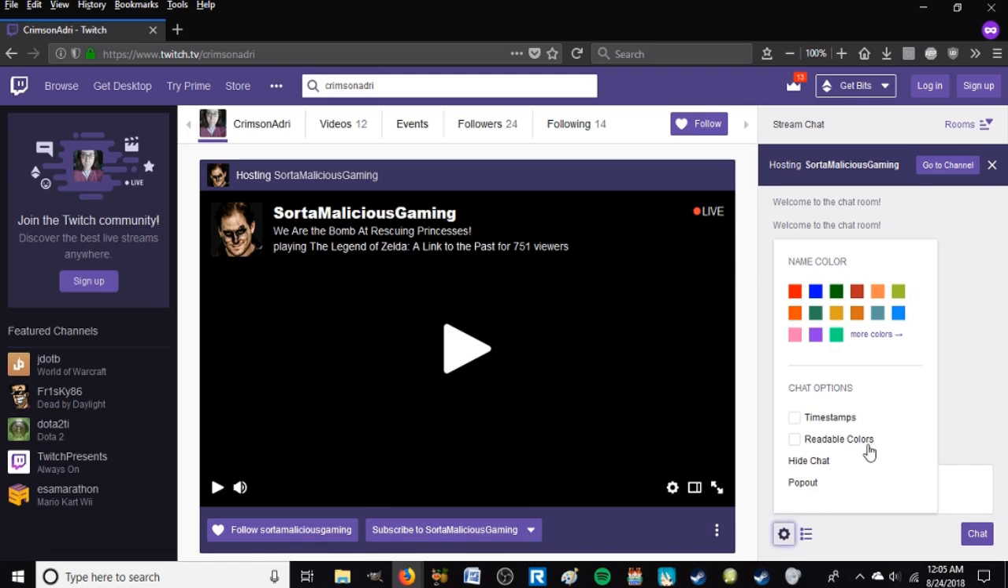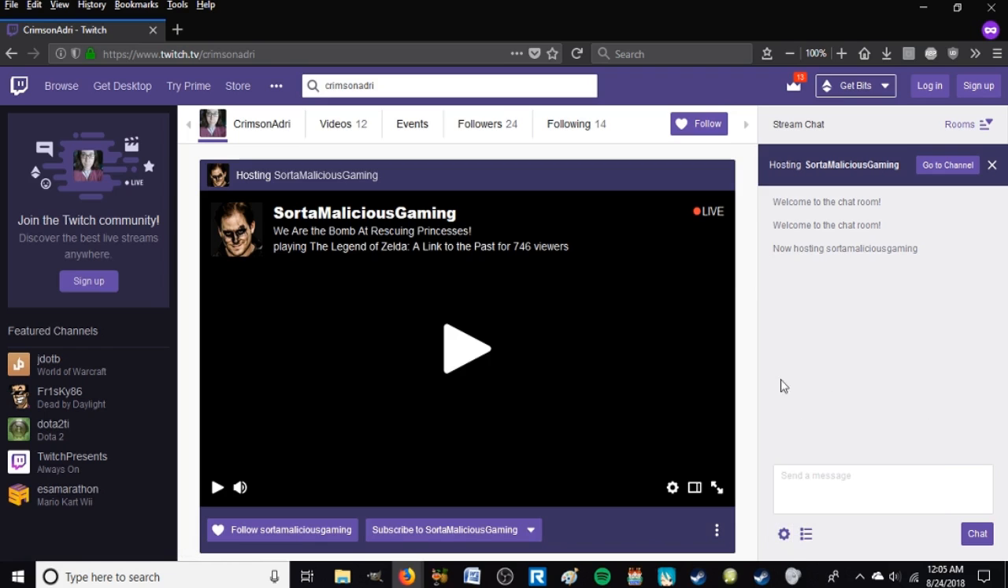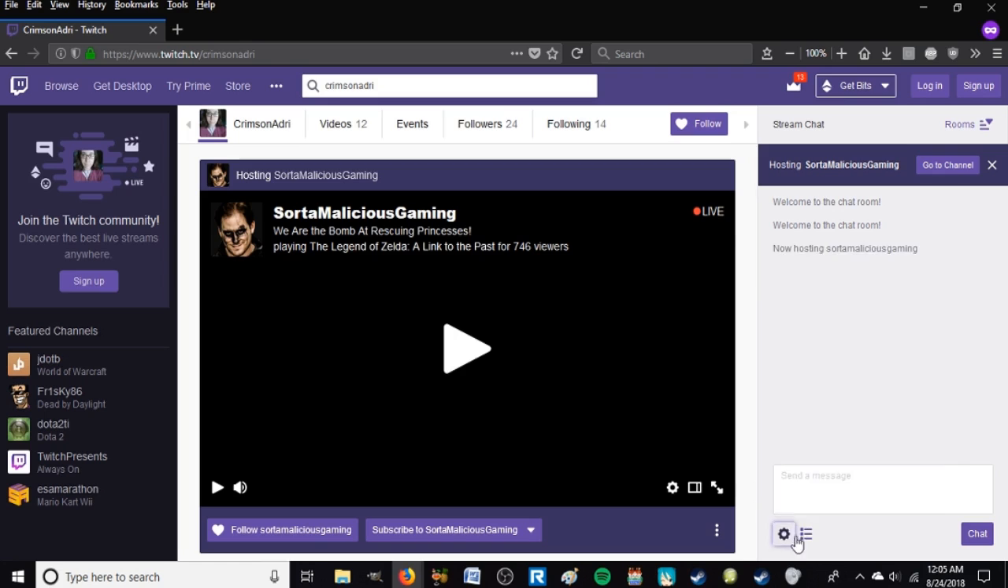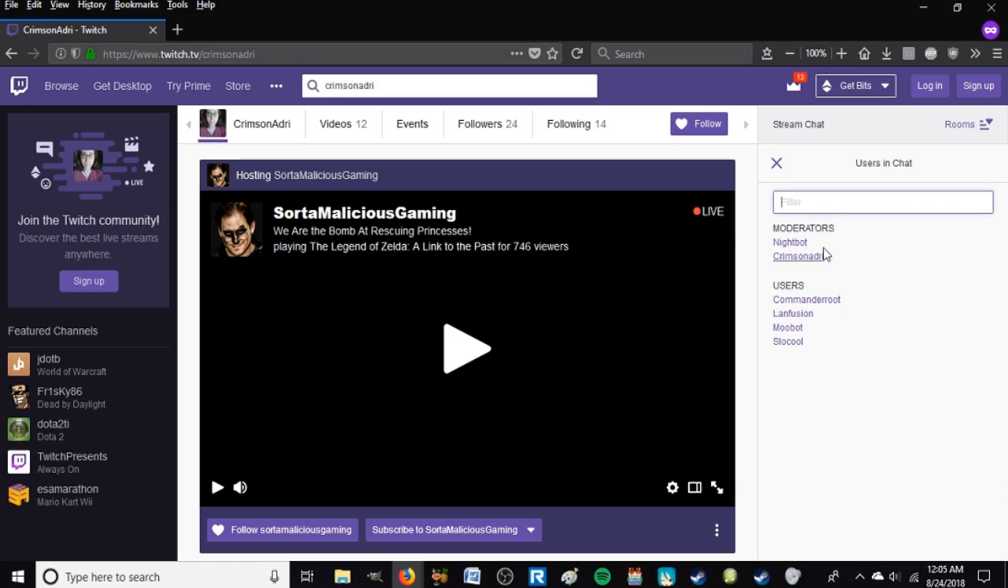But also, back to what I was saying, you can choose your name color, which will pop up next to the thing. It'll be whatever color. There's multiple colors. You can do timestamps. Readable colors, I think, makes it an outline so you can actually see it. You can hide chat, pop out chat. Over here, you get filters. You can see who's here.